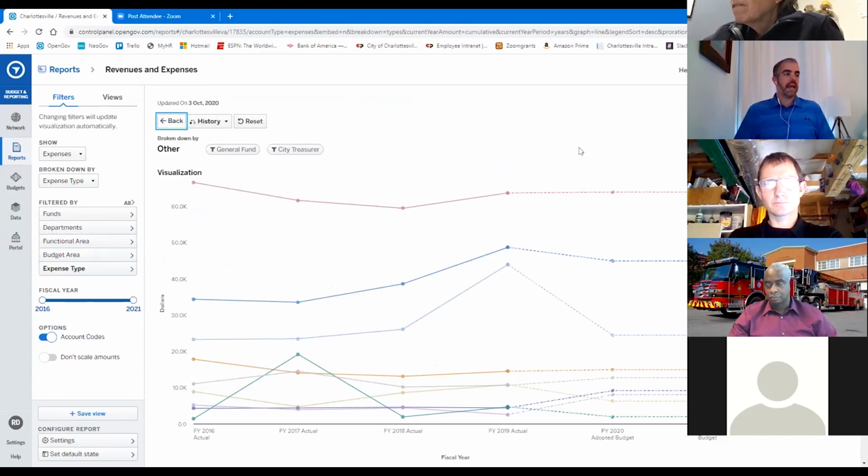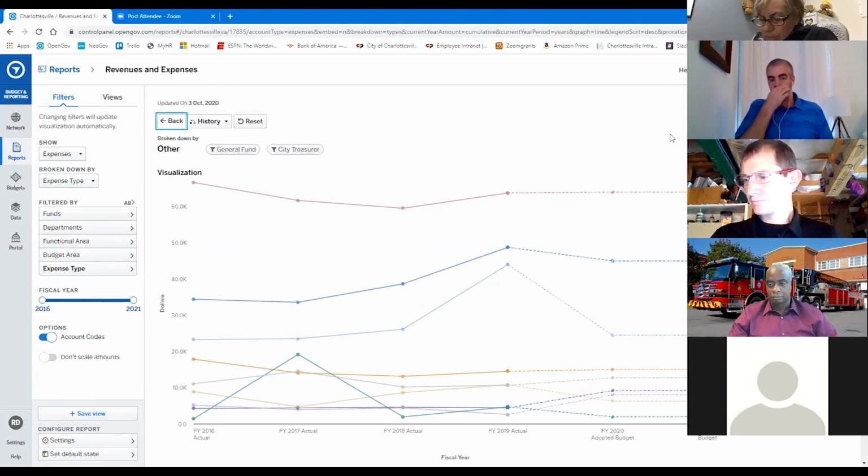This data is static. It's updated as budgets are submitted. That's why there's no FY22 data in here yet, because no one has submitted any 22 budget data yet. So as you're going through and submitting the budget, it will be updated with the 22 data.